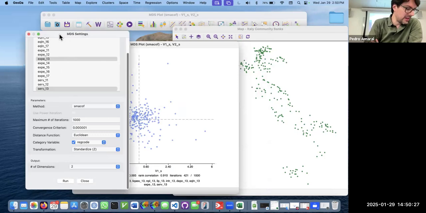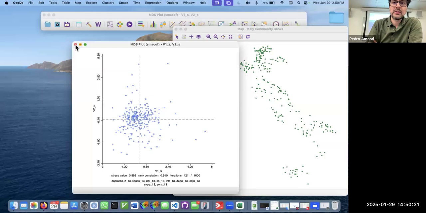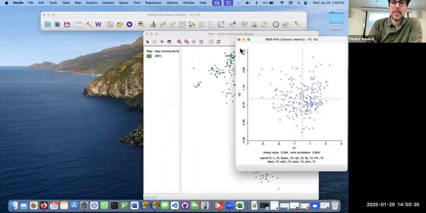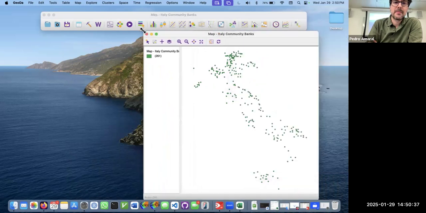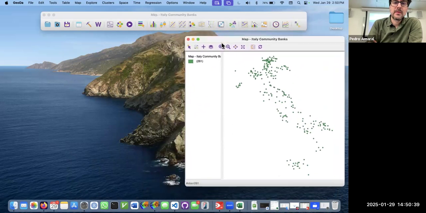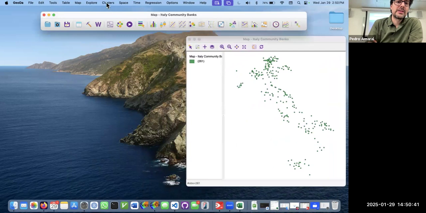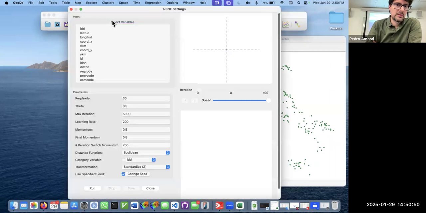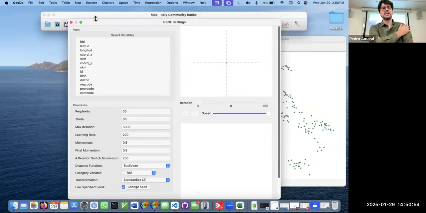So let's close everything that is MDS. Let's just keep the themeless map. And let's go to clusters again, and now select tSNE. So let's look at the stochastic neighbors.